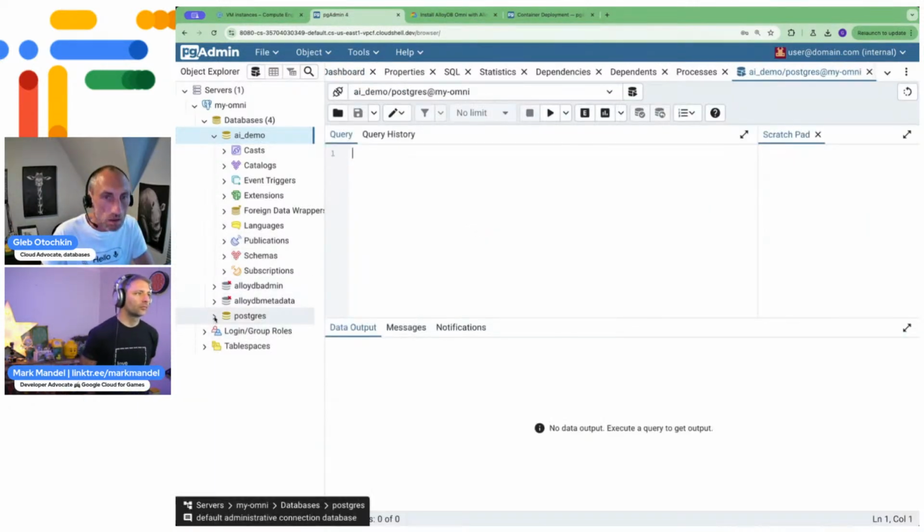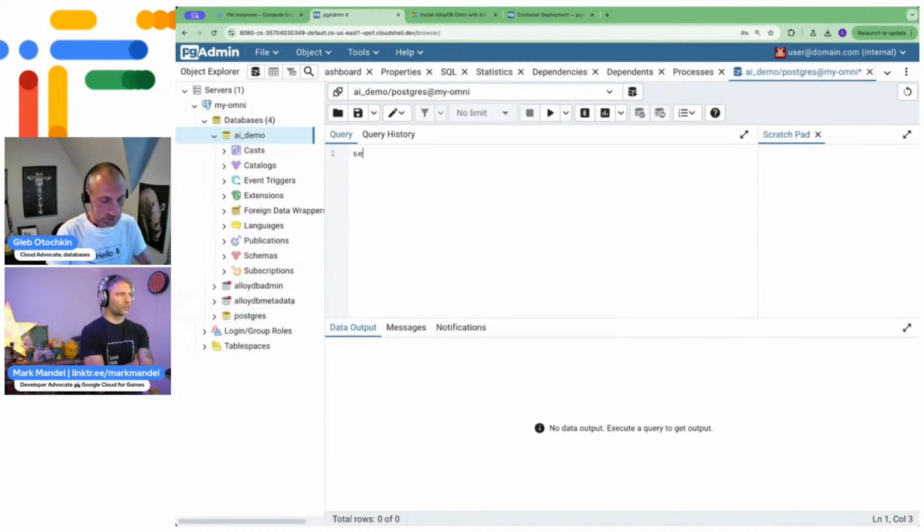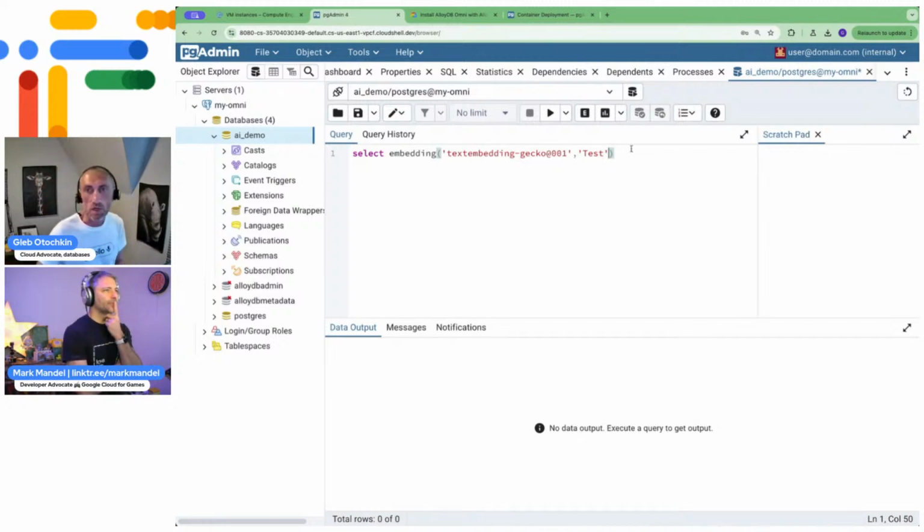Select embedding, and I'm going to provide the first parameter. It is text, then I think it is Gecko, let's say 001, and we try to create a vector embedding for the word test. Can you explain what you're doing here? I'm running the function embedding.